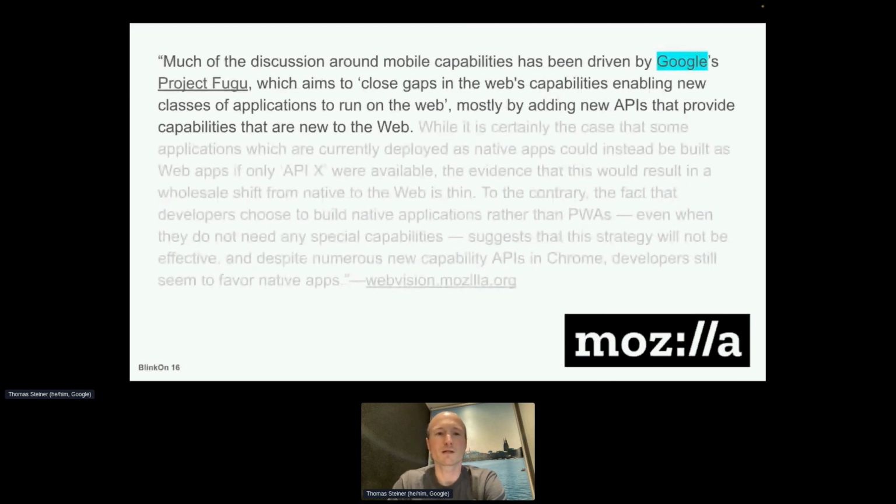Mozilla wrote, much of the discussion around mobile capabilities has been driven by Google's Project Fugu, which aims to close gaps in the web's capabilities, enabling new classes of applications to run on the web, mostly by adding new APIs that provide capabilities that are new to the web. A lot of people jumped onto this in my Twitter timeline, some folks from Edge, and obviously, Project Fugu is not just Google's project. It's very much Microsoft's project, and it's very much Intel's project.